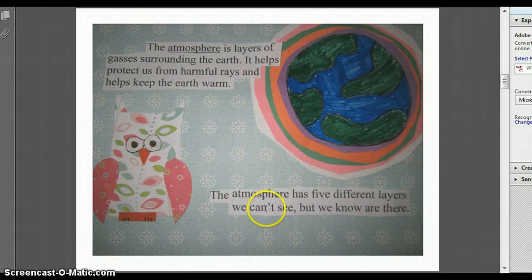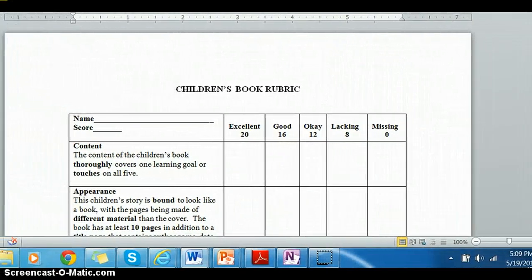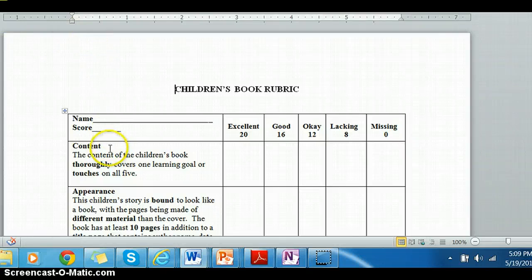Let's look at a guideline for the short story children's book. So let's just say, for instance, that you wanted to write a short story on Unit 2. So here's our rubric for the children's book. The first portion, and this is how you're graded: excellent, good, okay, lacking, and missing. This is where you get your score. First of all, the content of your children's book thoroughly covers one learning goal or touches upon all 5.